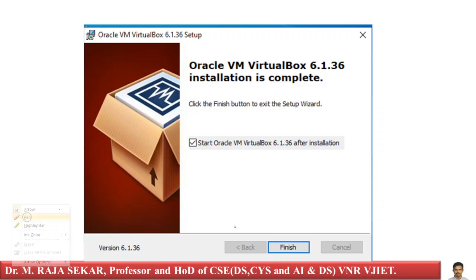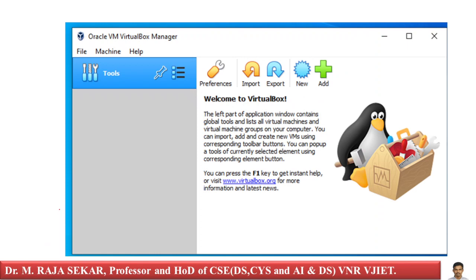Just press finish. Once you press that finish button, you will get the window of VirtualBox. This is the window of VirtualBox. Now we have VirtualBox in which we have to keep Kali Linux.